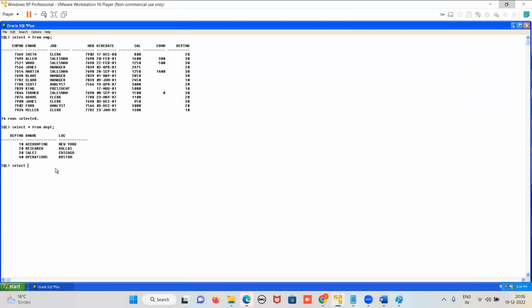So now, if I write this query, guys: select star from DPT where department number in, I'm writing the IN operator, select star from EMP. So what is the understanding from this query? First, let us understand this query.